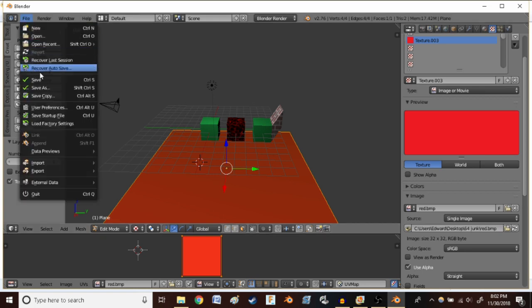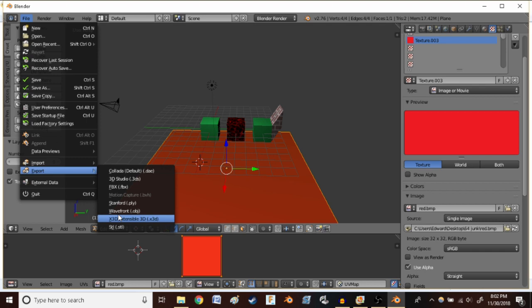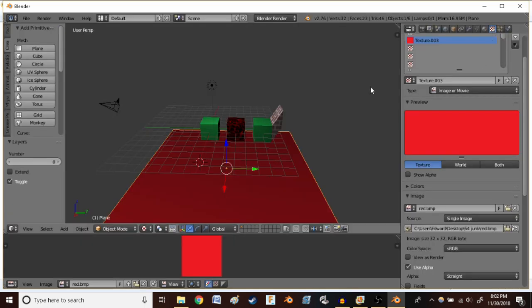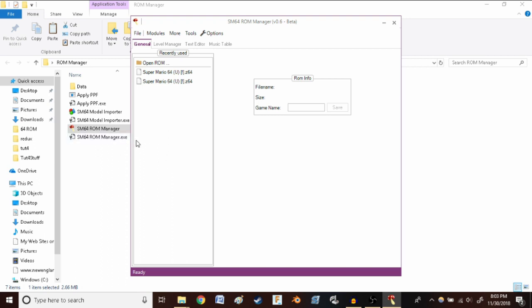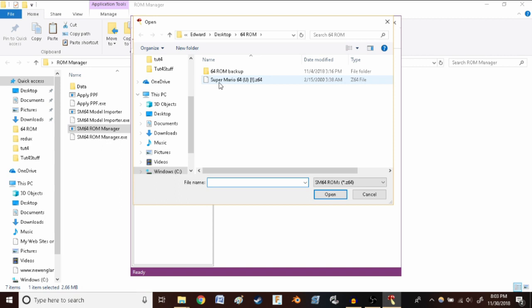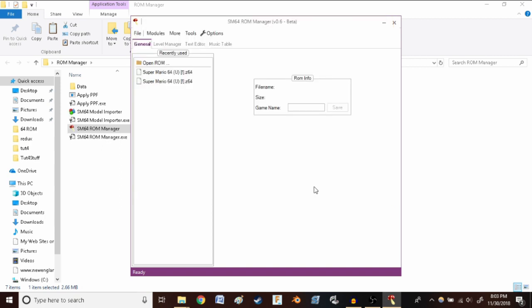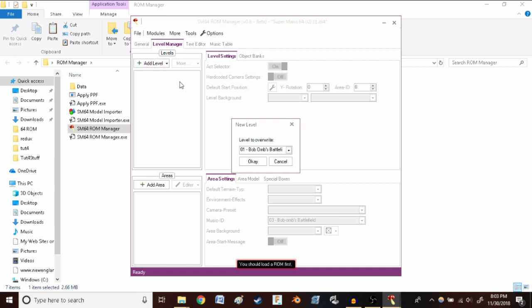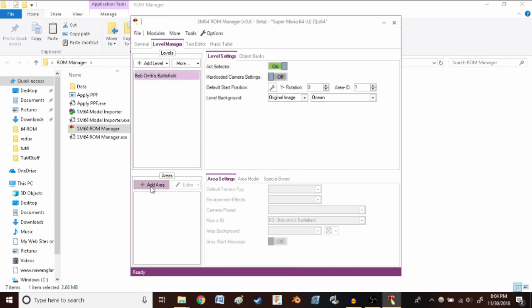So I'll just export this now as textured with plane, I guess. And now I'll show you in ROM Manager. Alright, so here I am in ROM Manager. I'll take out my fresh ROM, just a brand new ROM. Oh, now it's loaded. I'll just quickly replace Bob-Omb's Battlefield as always.